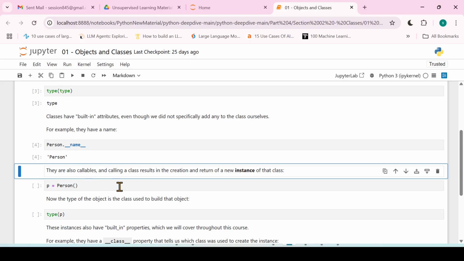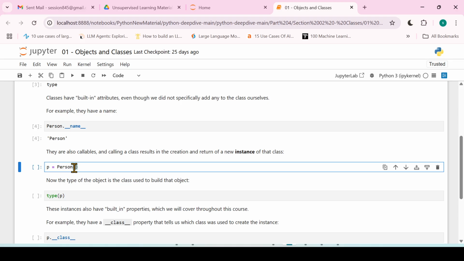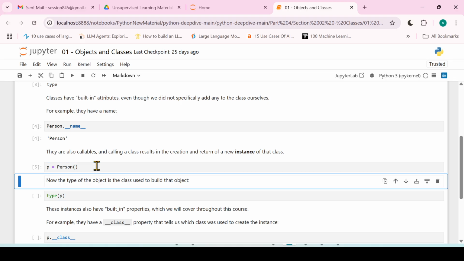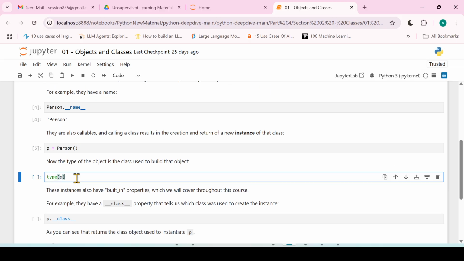Now these classes are also callable. You can call a class just like a function, which will help you to create an instance of the class. Like over here, if you need to create an object or an instance of the Person class, we give the name of the class, and then we use the parentheses to call the class. So here we are using a class just like a function, and this will help you create an object of the class. When we run the code, it's like we have created the p object of the class Person.